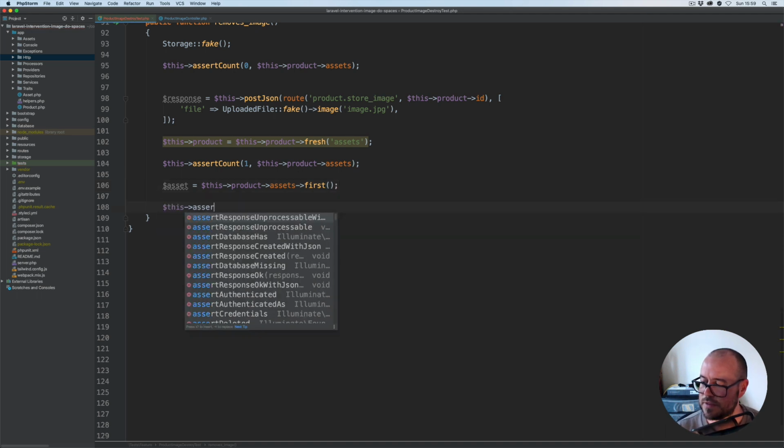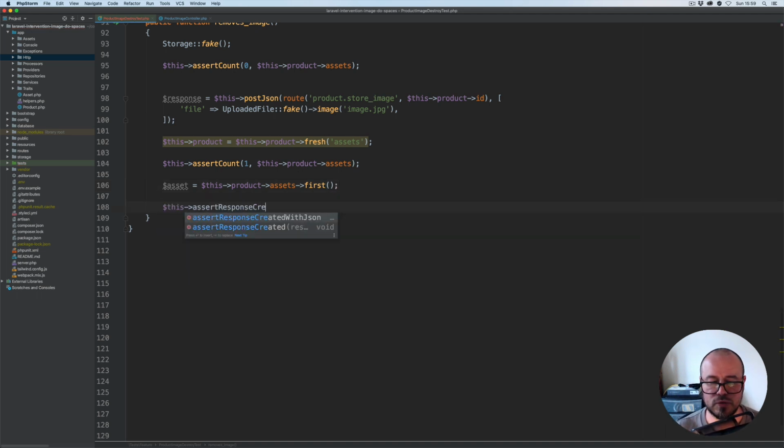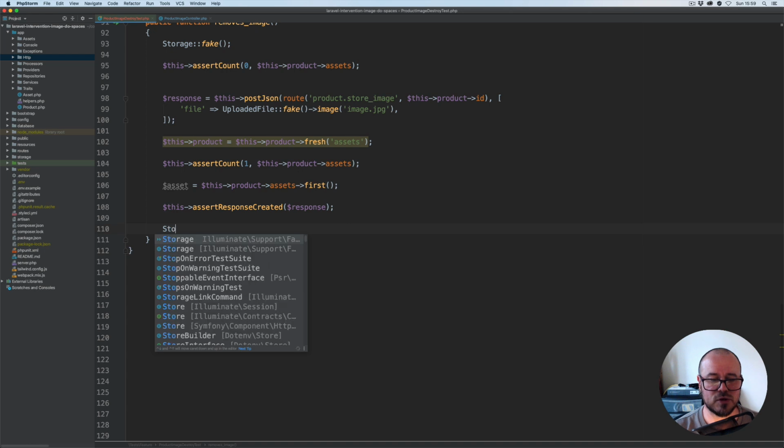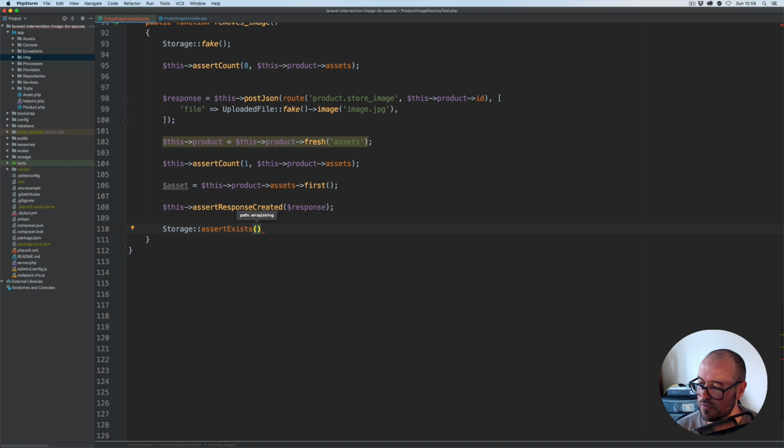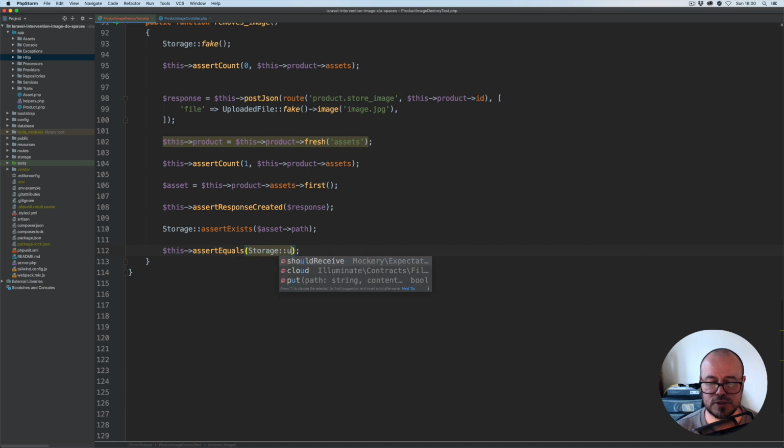And then this assert response created. We're not going to be checking anything else with this response. That's all. We've done all this when we were testing the image upload. So it's been created. Now we want to check storage facade, and we check assert exists, and we go for asset path. So that image needs to exist, and then this assert equals, we're going to go for storage facade URL asset path equals the same as asset URL. So they need to match.